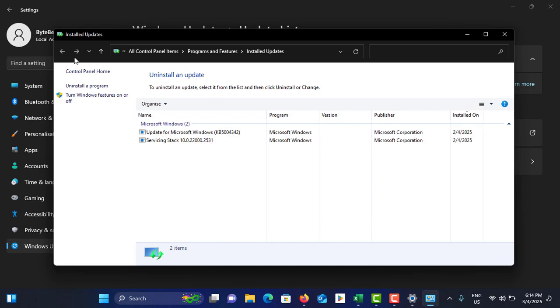It will open the Control Panel menu. These are the updates currently installed on my computer. Some updates can be uninstalled and some cannot. If an update is uninstallable, when you select it you will find an Uninstall button here. Then you just tap on Uninstall and it will uninstall the update on your computer.